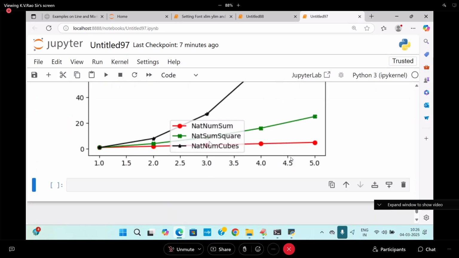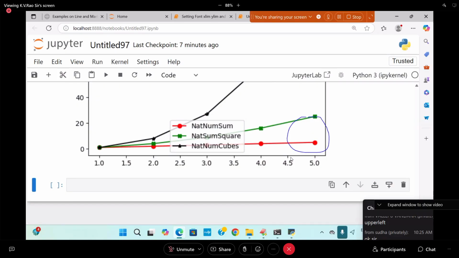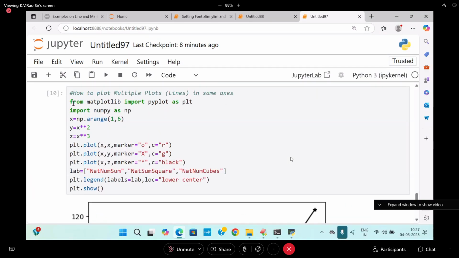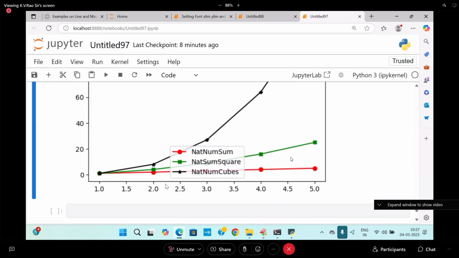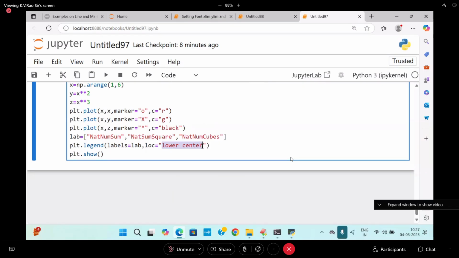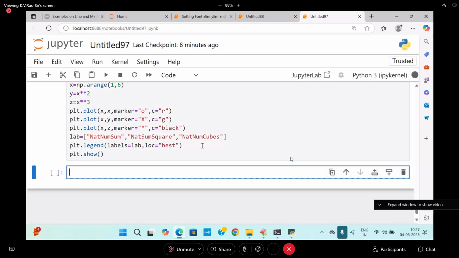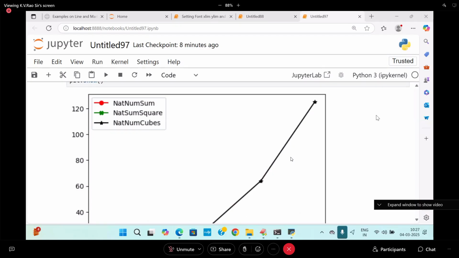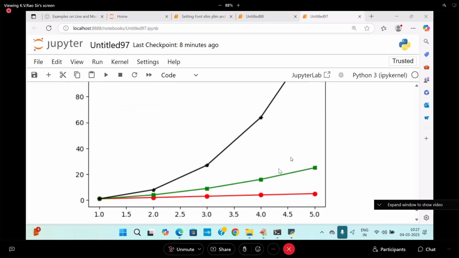This is also not good. Lower right not good, lower left not good, center left not good, center right also not good. So what is the best thing I always suggest? Best. Don't worry about all those things. Always go for best. Are you able to follow? Clear? If you know up to this, legend and labels, that is more than enough.